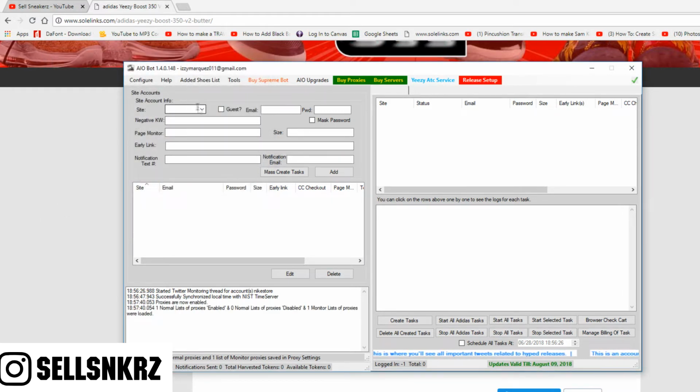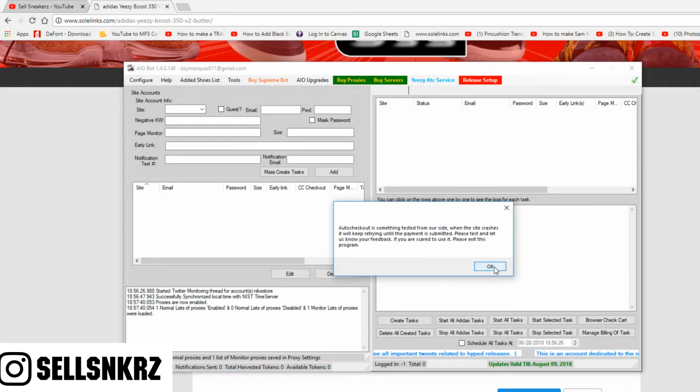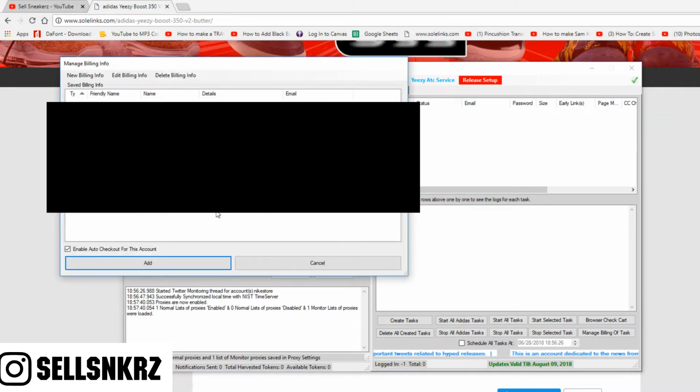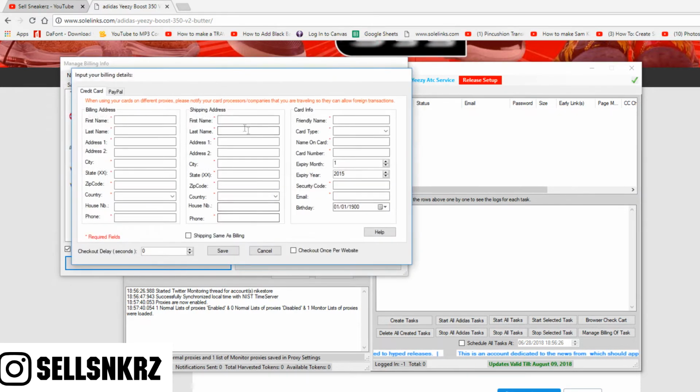Now, the next thing that you definitely want to do is go to Configure and go to your Manage Billing. Now, for your Manage Billing, you're going to press OK. Now, here's my information right here. You want to go ahead and click on Add or right-click and put New. Then after that, make sure you fill out this information, your billing address. Same thing is going to be your shipping address, unless you have a different shipping address.